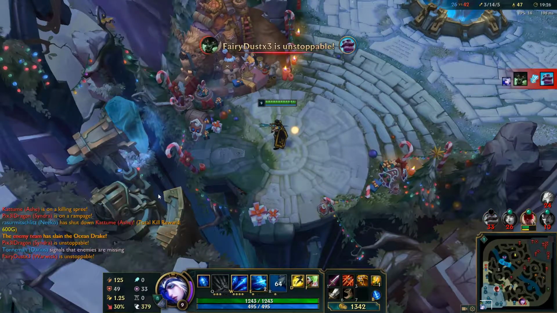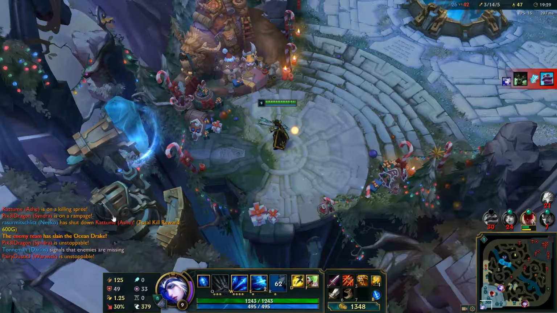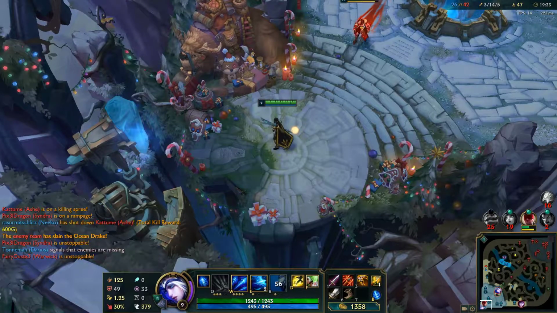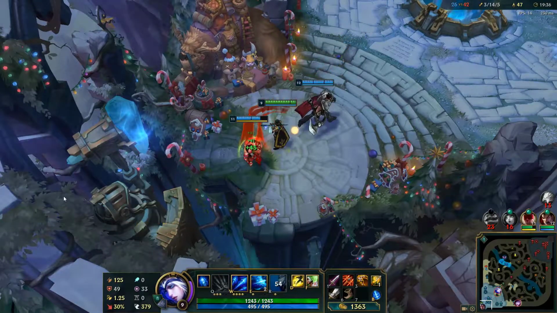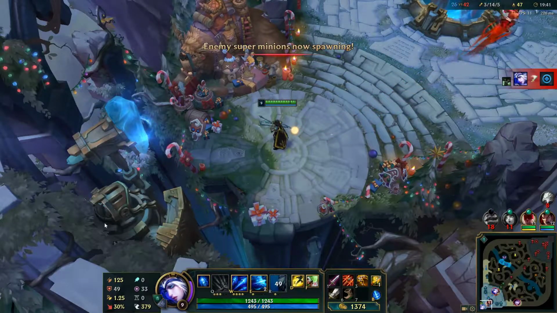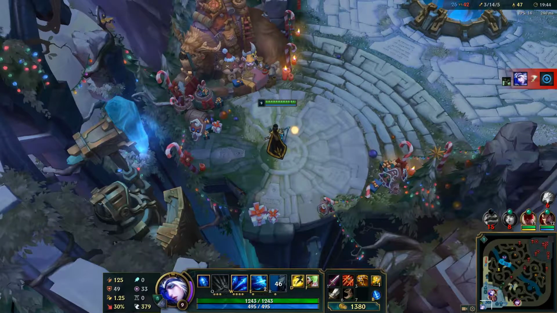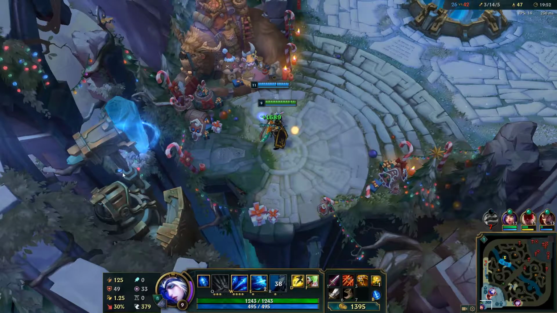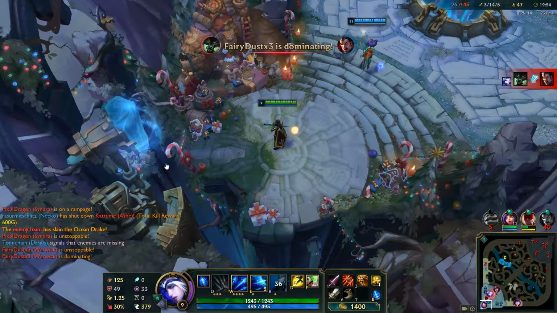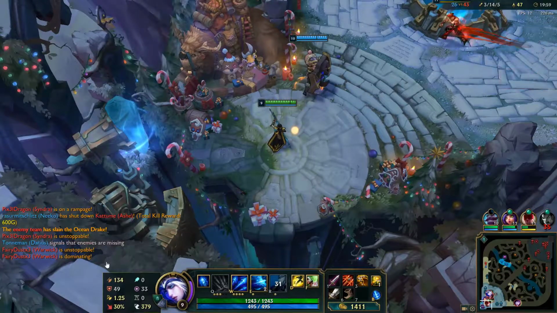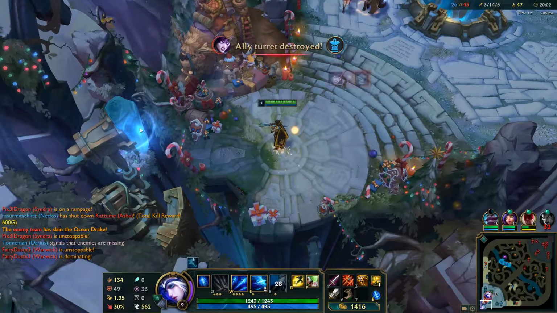An enemy is unstoppable. Your inhibitor has been destroyed. An enemy is dominating. Your turret has been destroyed.